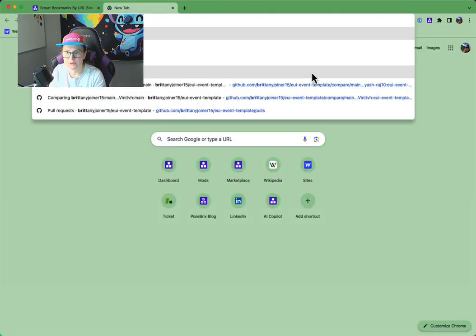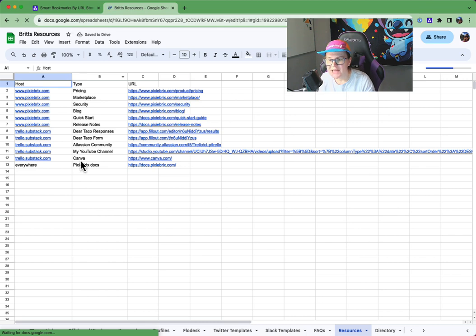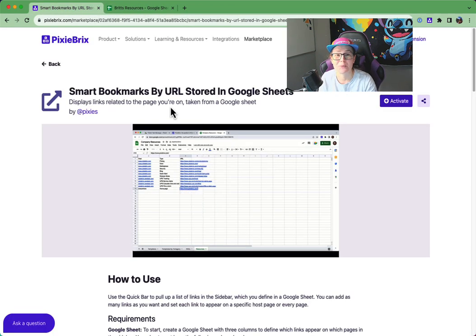First of all, you're going to want to build a spreadsheet that looks kind of like this. It's going to have 3 columns. You're going to have host, type, and URL. And over here, you're going to want to specify the specific domain something will show up on. This is kind of like the title that would go with it, and this is the actual URL that you want to go to when you click the button. So let's show now how we would go about building this.